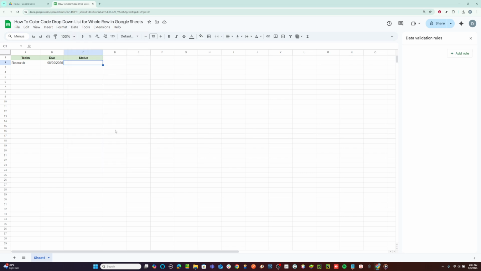This is a crucial step as it sets up the framework for your drop-down list. After clicking on Data Validation, you'll find the option to Add Rule. Click on it to start creating rules for your drop-down list. Initially, you need to type in the different options you want to appear in your list. For this example, let's use In Progress for option 1 and Completed for option 2. These options will serve as the drop-down choices for each task or row in your spreadsheet.